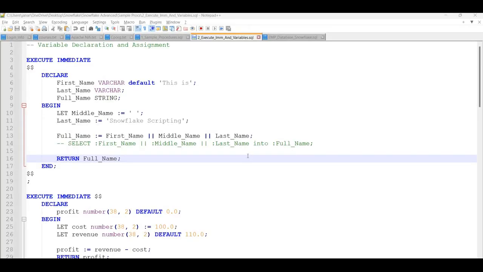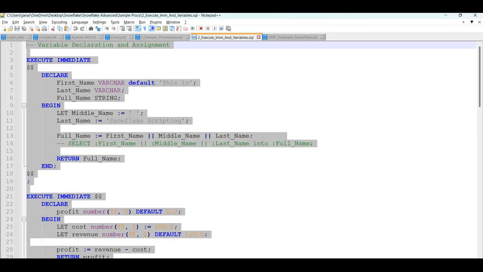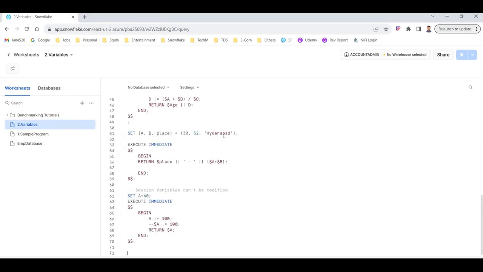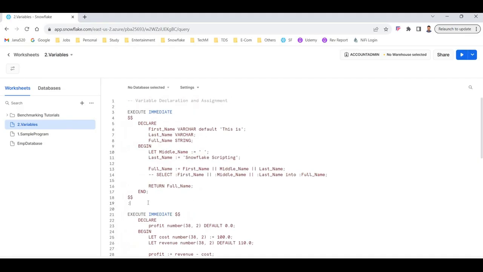Now let's see some examples on variables. So I'm taking this and copying it to Snowflake. In this video I'm not going to create stored procedures. Instead, I'm going to run the programs by using the execute immediate statement. Instead of creating procedures, if we want to run any small blocks of code, we can use this execute immediate statement.